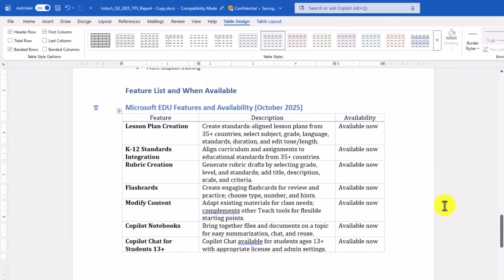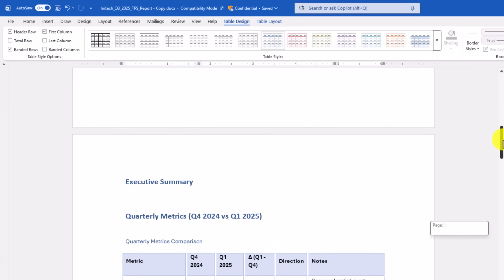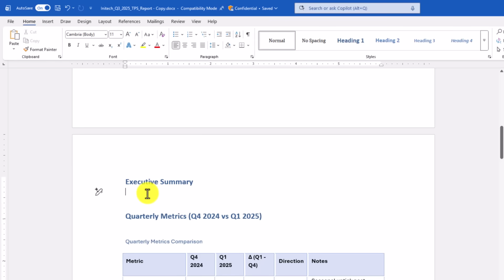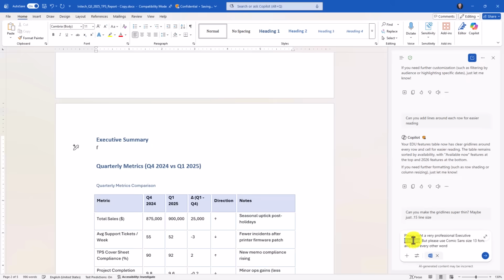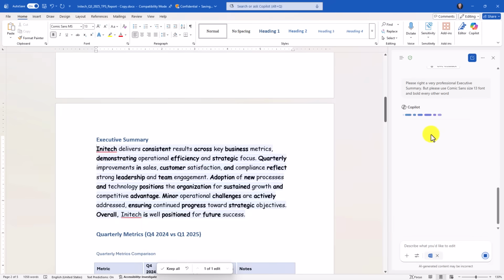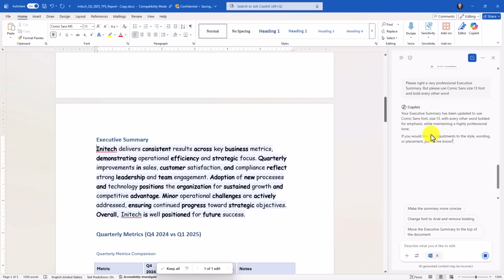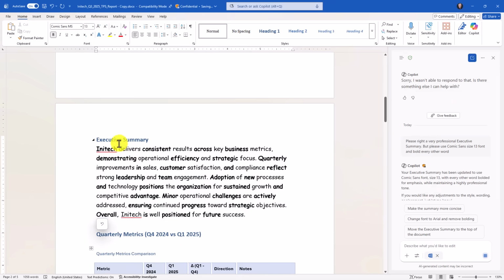We're going to do one more thing here before we do the final cleanup. I need an executive summary. So I'm just going to ask Agent Mode to write a nice professional executive summary, and I'm going to ask it to bold every other word and make it all Comic Sans. So here's my instructions to Agent Mode. Let's go. Hey, there we go. I think I'm definitely going to keep this one. Comic Sans, every other word is bold and size 13.